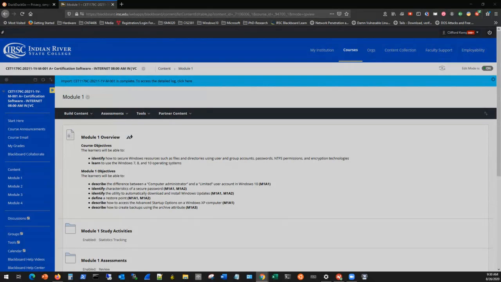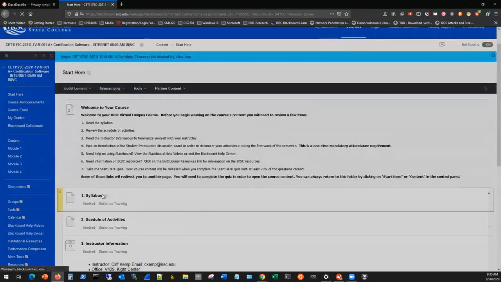The first thing I want to do is an overview of the course real quick, and the student activity section and student assessment section in Blackboard here. First, take a look at the syllabus. So I'm going to go to Start Here and pull it up.